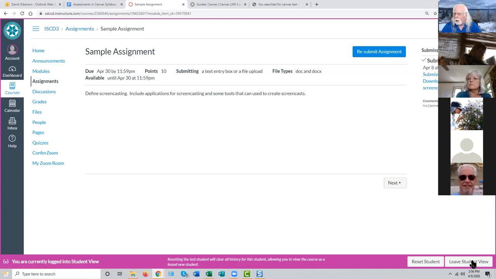For you, now I'm going to leave student view and become me again. If I don't reset the student, that submission will remain in there. And that's what I'm going to do right now, because I'm going to use that one as an example to show you how to grade it. We'll leave student view.